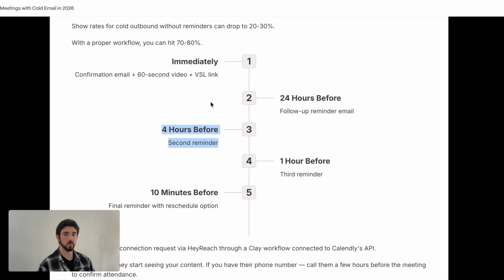And we typically don't want to book out beyond 3 days. Ideally we want to book them for the next day or the day after. Booking them a week or two out is too late, and they're going to forget the meeting.